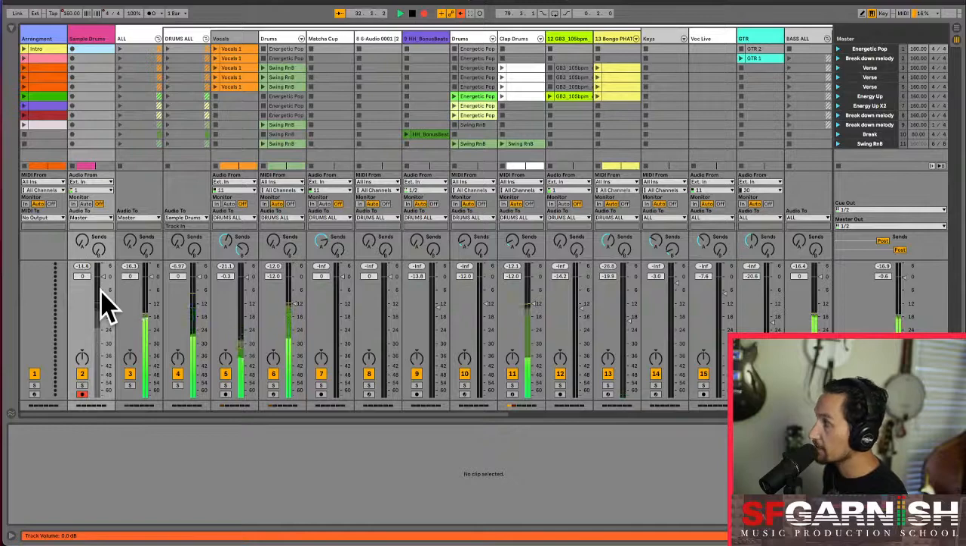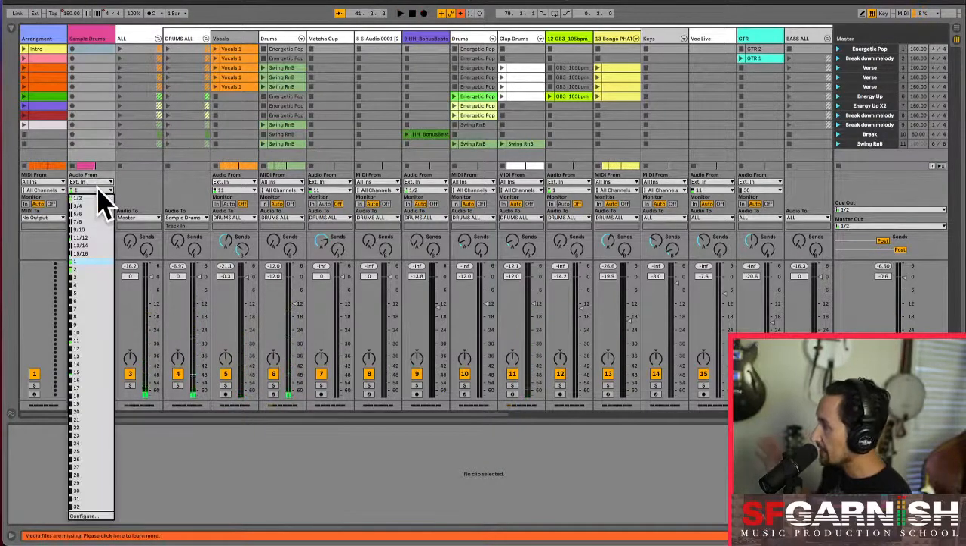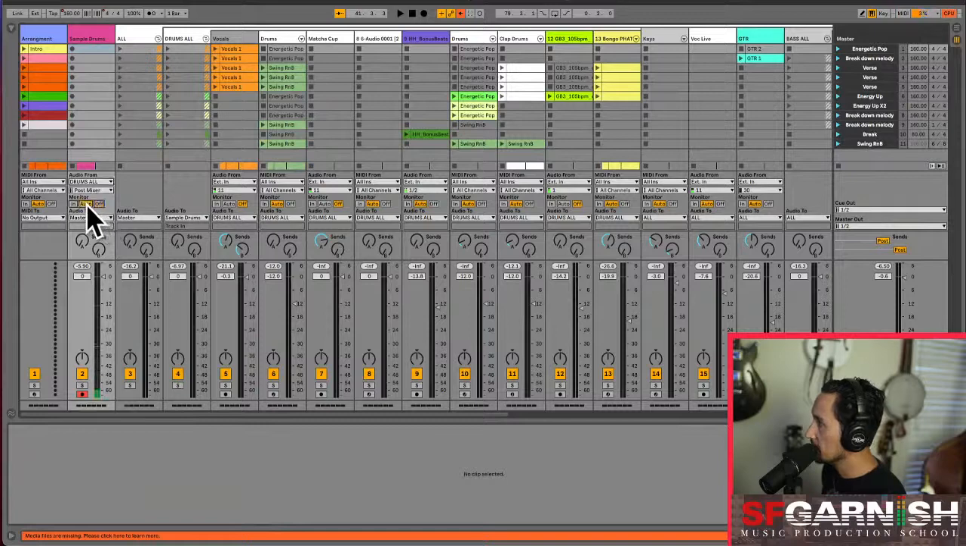Now notice we're not hearing it right now because I'm not listening to this. Let's go ahead and listen to it. We're getting some feedback. We don't need to hear that all. Oh, that's why. So in the internal, this has to actually say drums all. Let's do that one more time so we can actually listen to it this time.